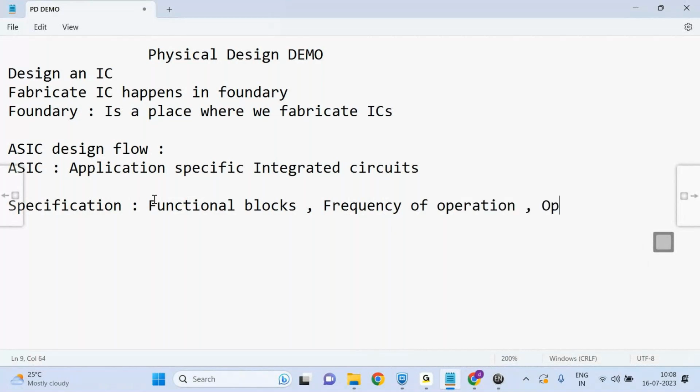Operating voltage. The chip should operate at what voltage? So, what should be the power consumption? So, technology. What technology are they using to implement the chip? Whether they are using 14 nanometer technology or 28 nanometer technology, like that.